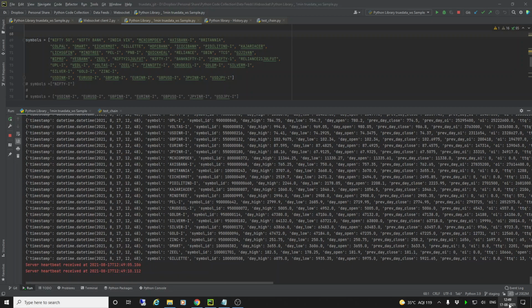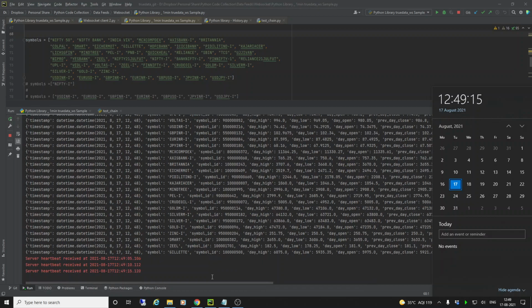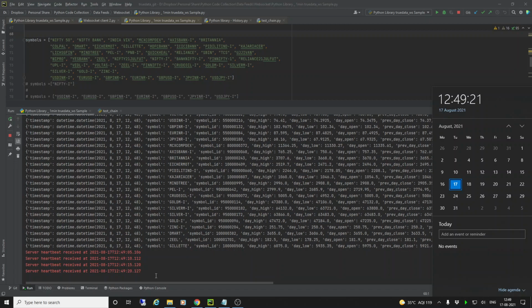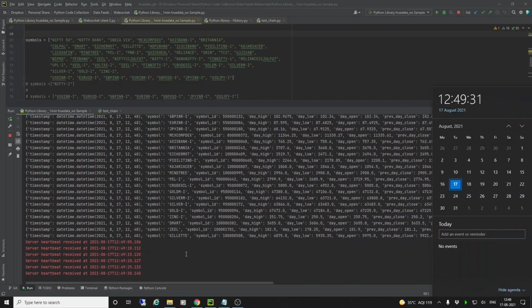And we can see it from here that this is the heartbeat which is coming from the server. And as soon as it touches 50, 50, 60, it will send us the data feed or the 1 minute bars for the last 1 minute.